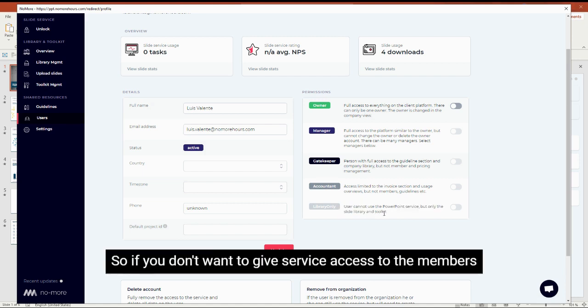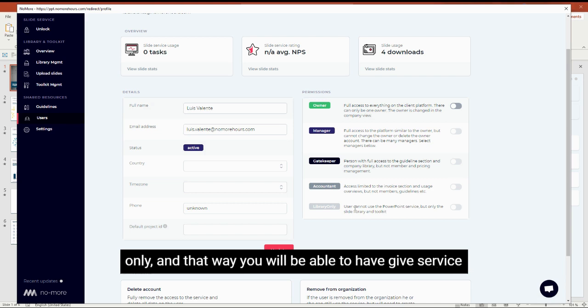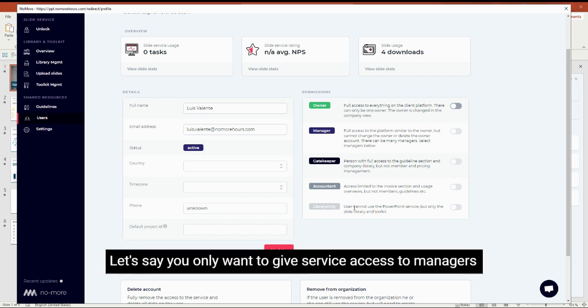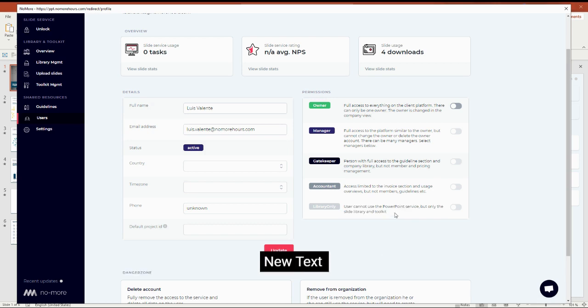So if you don't want to give service access to the members of your organization, you can say that it should be library only, and that way you will be able to give service access to some people, but not to other people. Let's say you only want to give service access to managers up, then you can select this tag for people that should not be able to use the service.